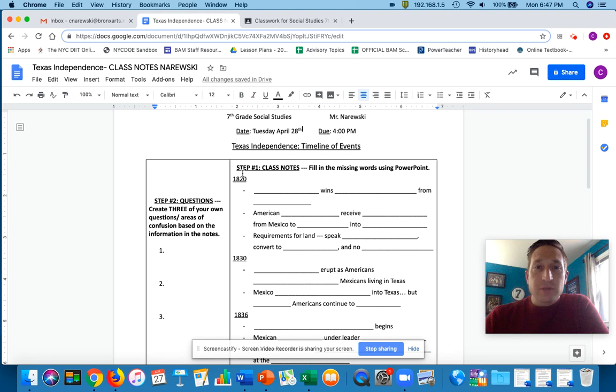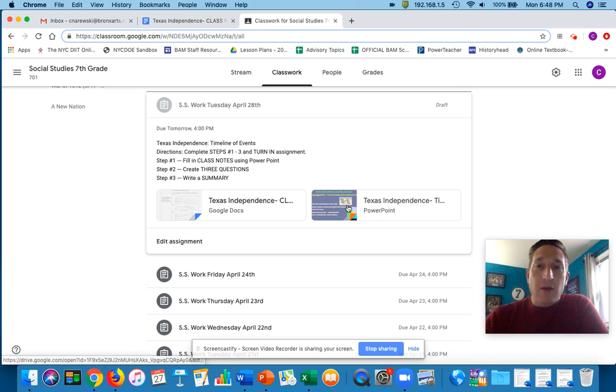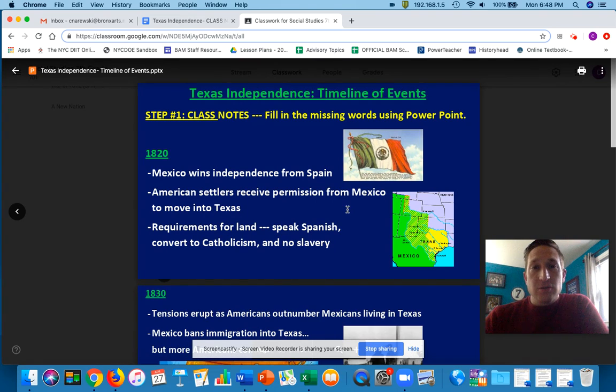In order to do this completely, you need to do step 1, number first, and that is to fill in the missing words using the PowerPoint. We used to do this in our own classroom, filling in notes that are missing. This is very similar. You're just going to be typing in those words that are missing. And where do you get this information from? Well, if you go back to Google Classroom, you will see the PowerPoint, and this is your own copy. You could see it. You just cannot edit it at this point.